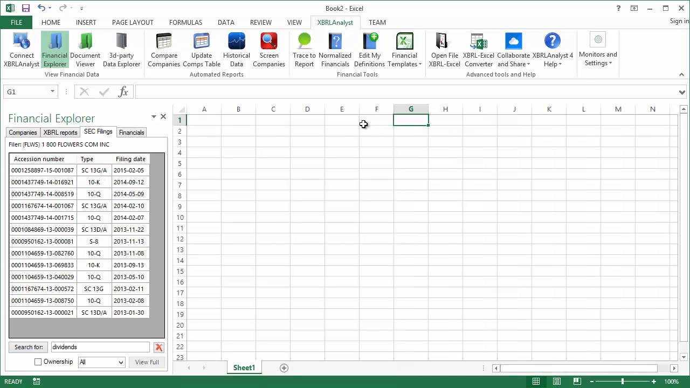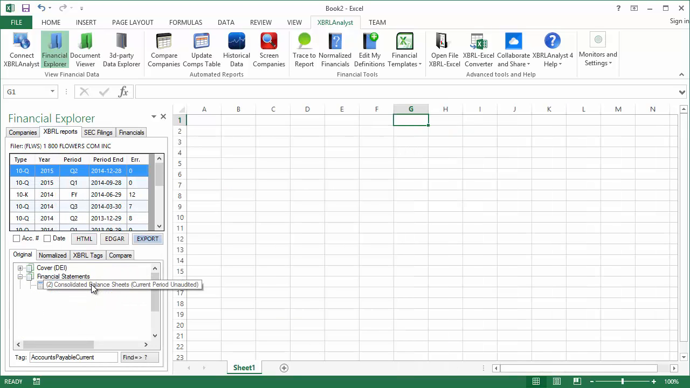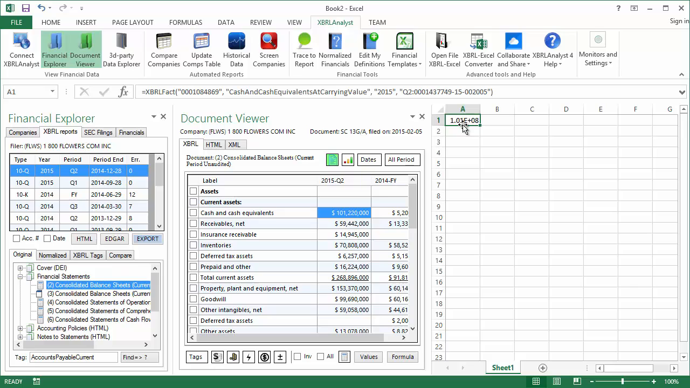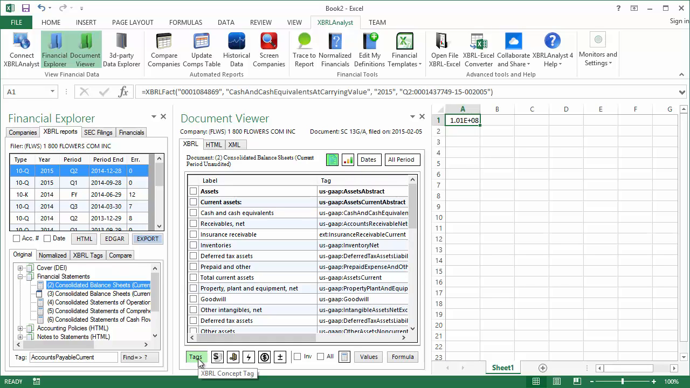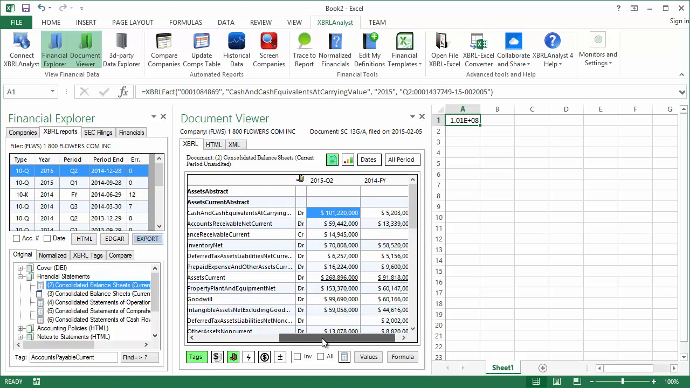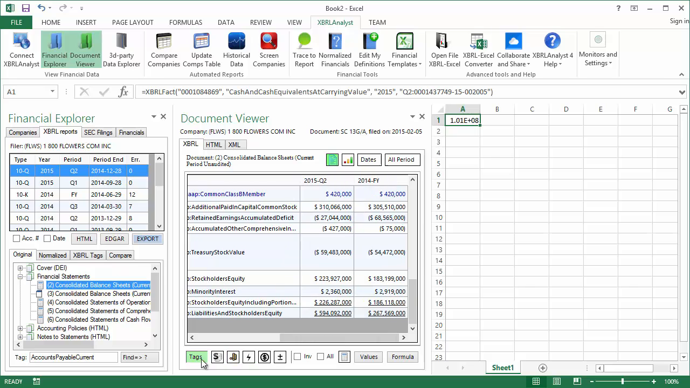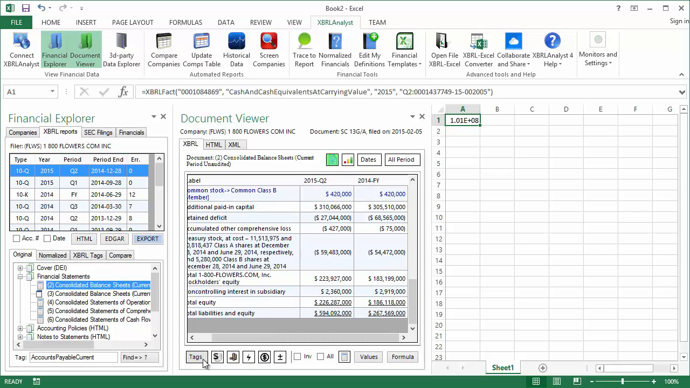If we go back to the list of statements and double-click on one of them, it will open the document viewer. From here, we can view the statement and easily drag data into our spreadsheet. Using these toggles, we can see more technical details about the data, such as the XBRL tag, balance, or whether a negated label was used. We can also export the entire report into the spreadsheet by selecting All and then clicking Values.